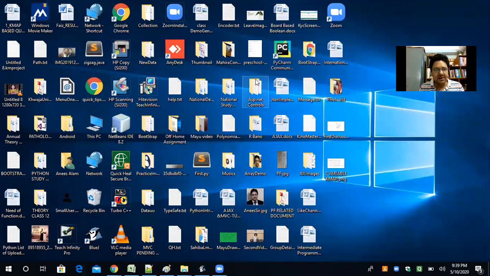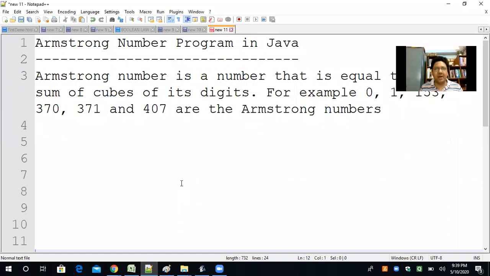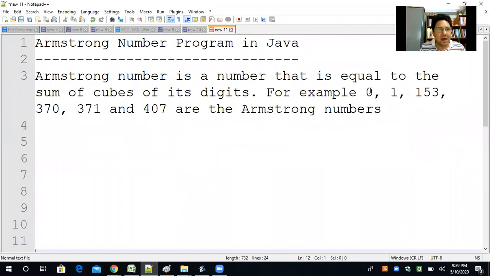So what are basically these numbers? I have the descriptions of all these numbers. First of all, we are basically doing the Armstrong number. So what exactly is the Armstrong number? An Armstrong number is a number that is equal to the sum of cubes of its digits. For example, 0, 1, 153, 370 and 371 are all Armstrong numbers.